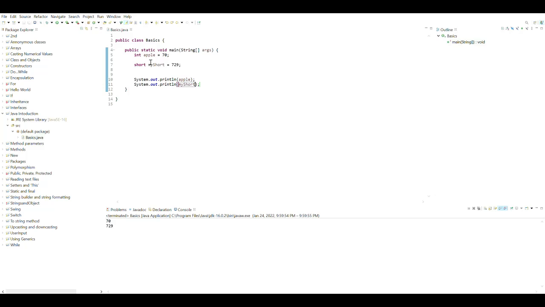Now, as you see, I wrote my with a small m, but short with a capital S. This is more a tradition or a convention in Java where the second word is written with a capital letter, and the first word is written with a small letter.